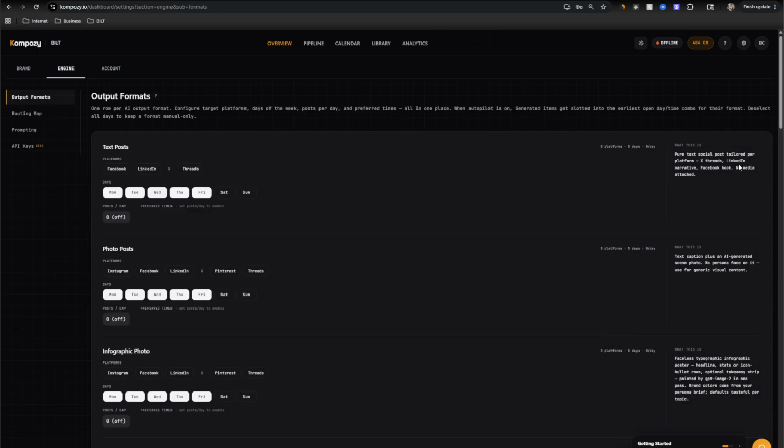Then it'll send us to this section under Engine Output Formats, which is specific to each one of the 13 formats that we have currently at the moment, right? Now, over time, there might be more, but what you'll be able to see is that for each individual type of content, we can select which platforms they get to be posted on, what days of the week they get to be posted on, and then how many posts per day.